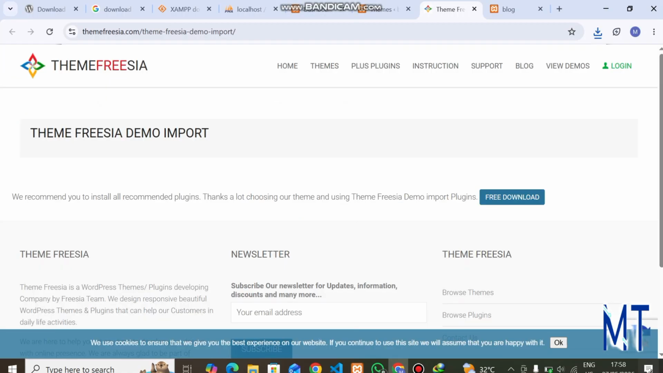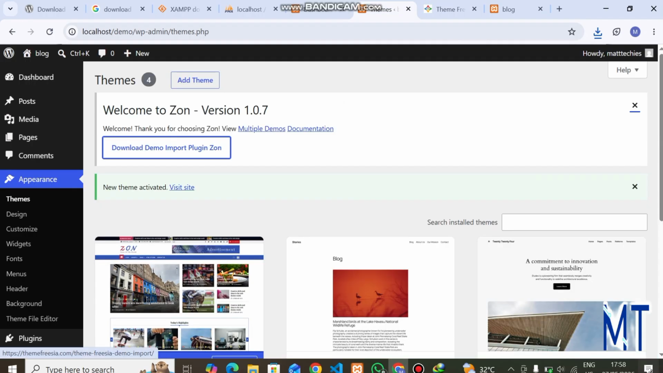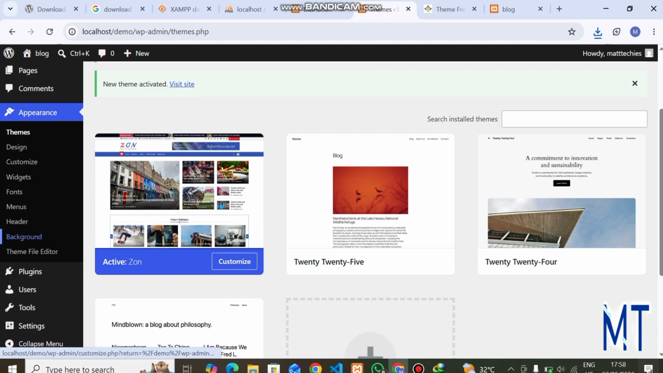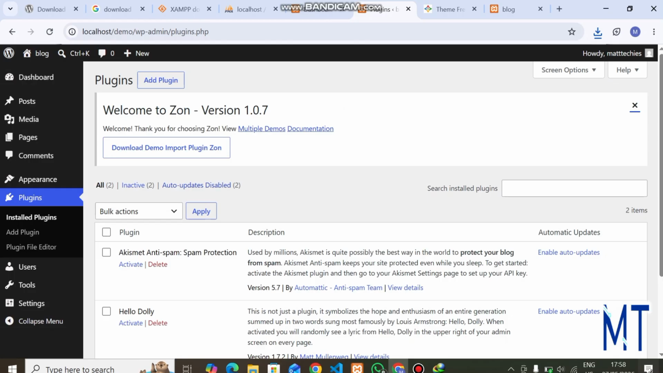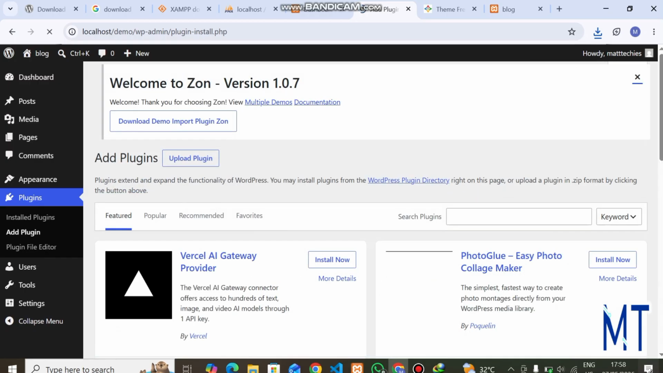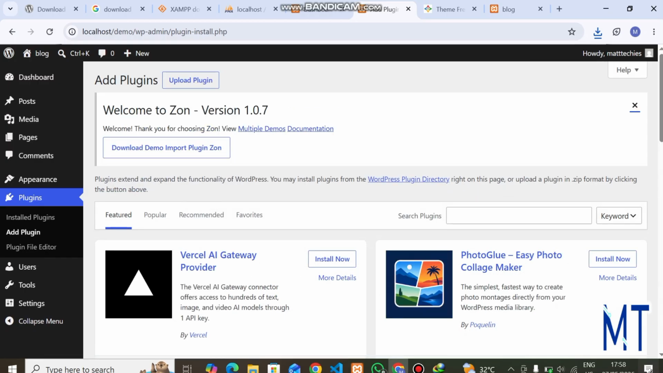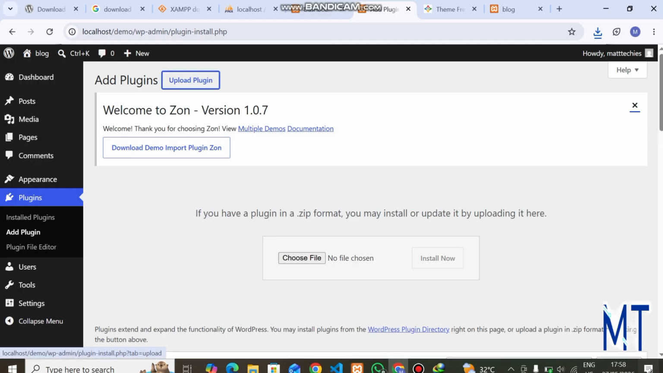So I'll come back to my browser here, go back to my dashboard. I'll now look for plugin on the left side here. It's where your tools are. So plugin, different options. Okay, this plugin, click on plugin. Then click on add plugin. Then click on upload plugin, because now we are not searching for it, we've downloaded it.